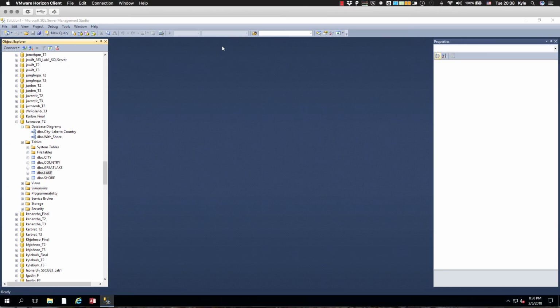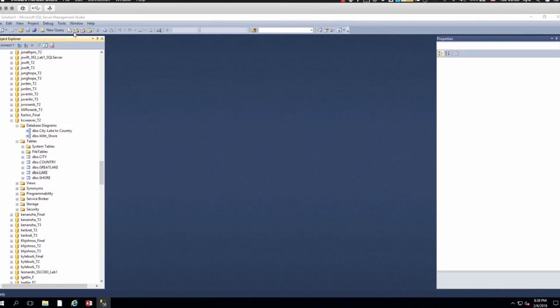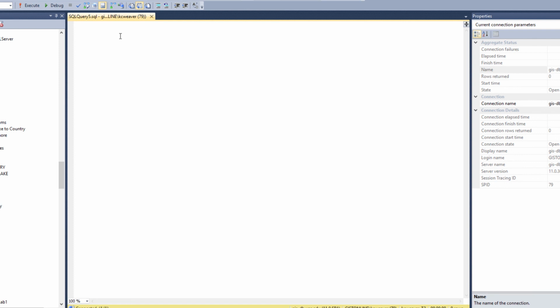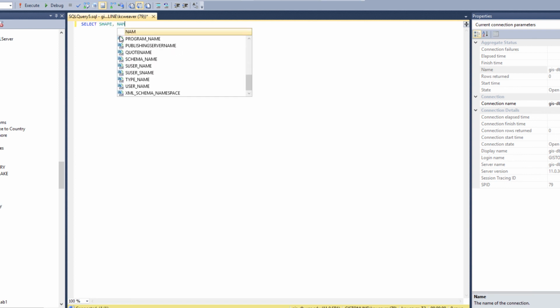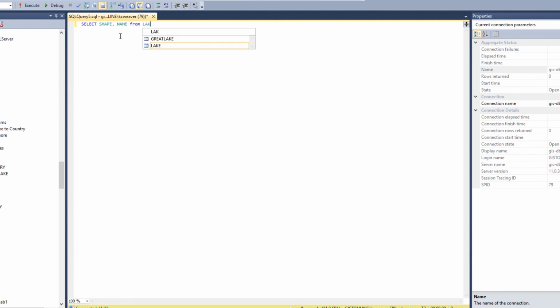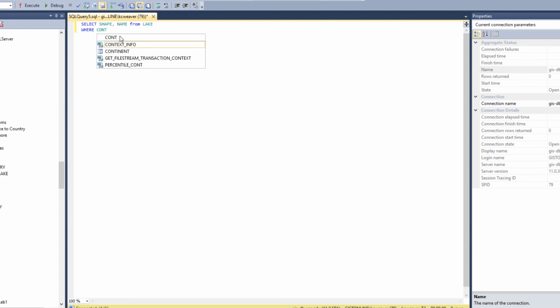And for our last trick, we'll use the Spatial Results capability of MS SQL Server to show that well-known text that we saw in the lakes earlier. We'll select shape and name from lake where continent equals North America. Close that out.